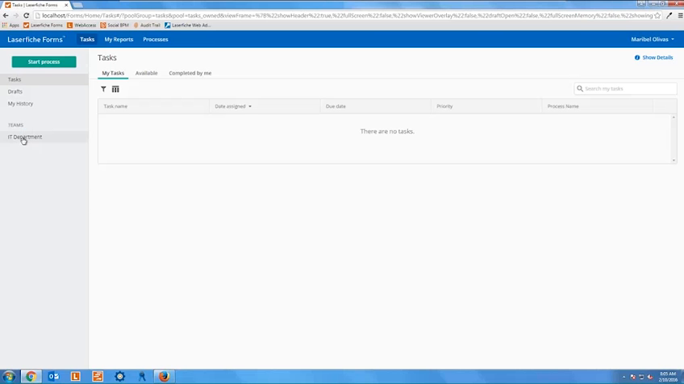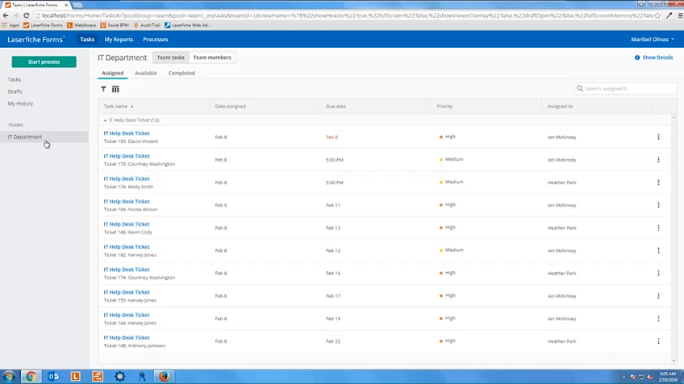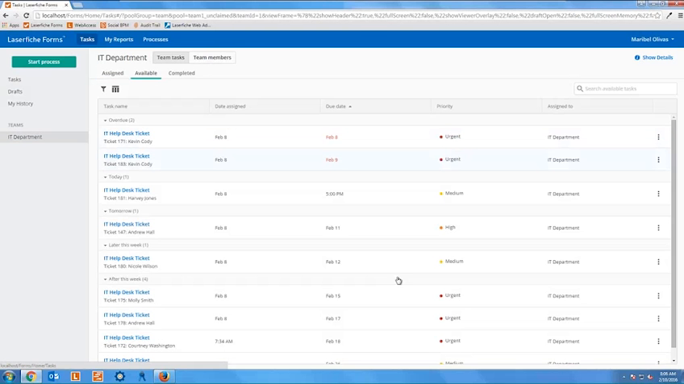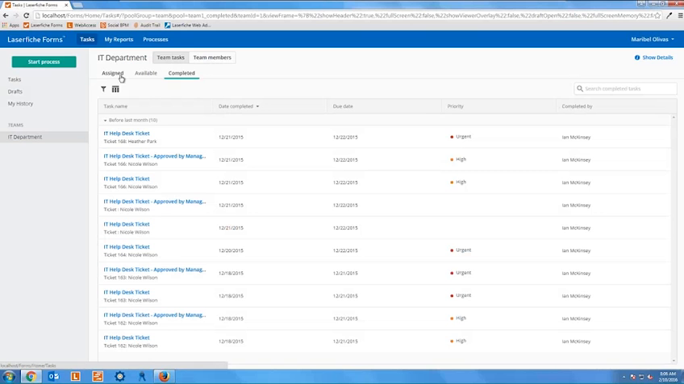In this case, we just have the IT department set up, but of course, a user can be involved with multiple teams. So let's just dive into the IT department team selection here. And we can see the currently assigned tasks. This is the view we are in right now. So we can see assigned tasks. We can go to tasks that are currently available in our queue, and we can see completed tasks as well.